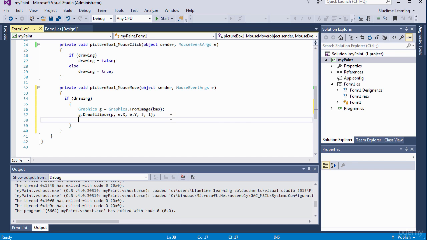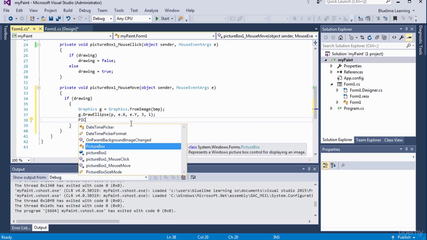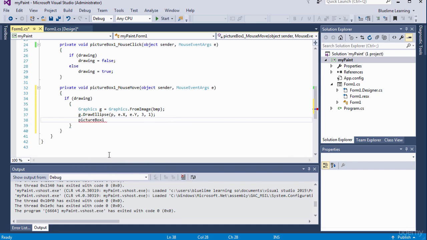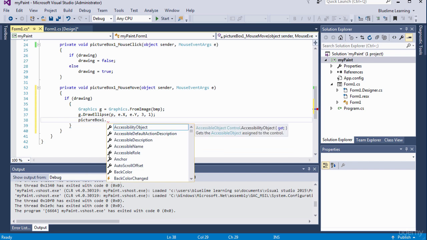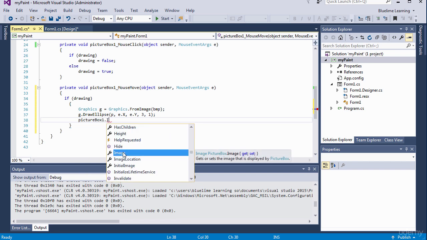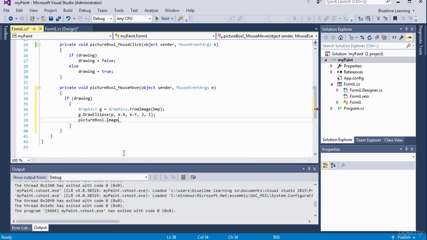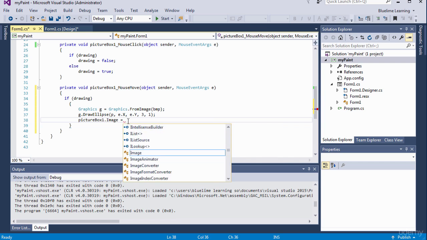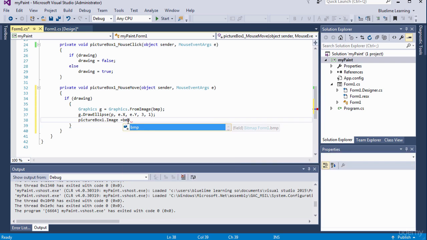Finally, I'll reference the picture box. I'll attach a property to that, the Image, and I'll set that image equal to the bmp bitmap variable. Okay, I'm happy with that. I've got some yellow strips, so I'll save my code.